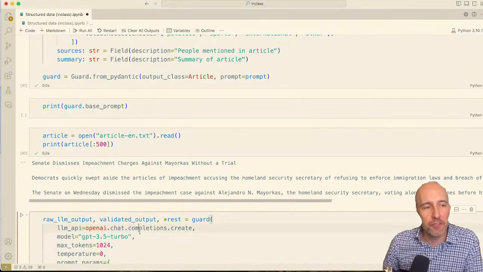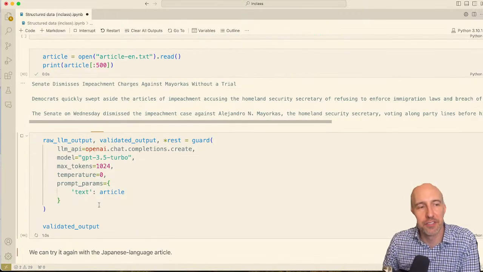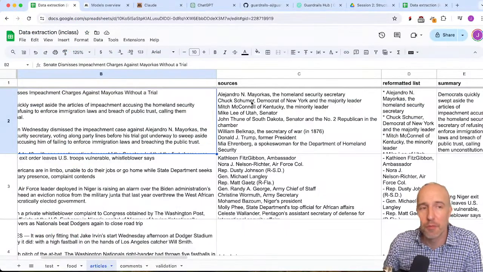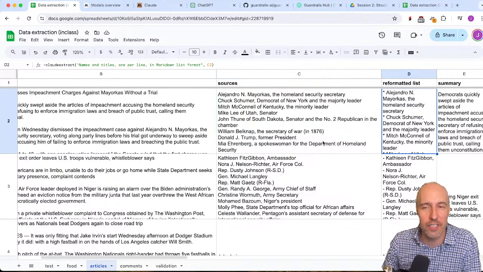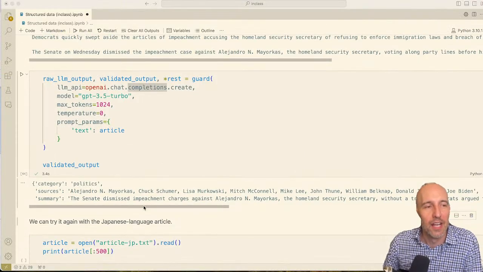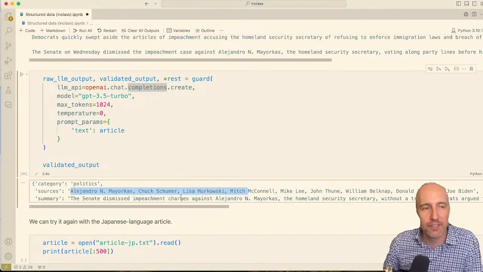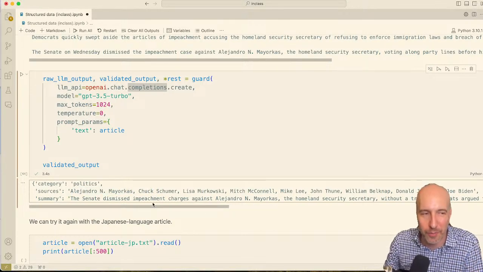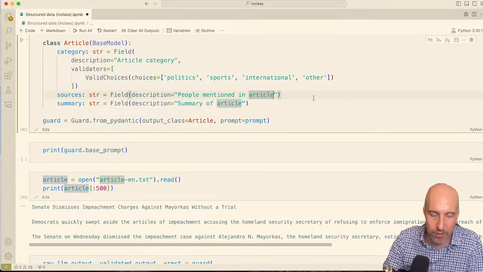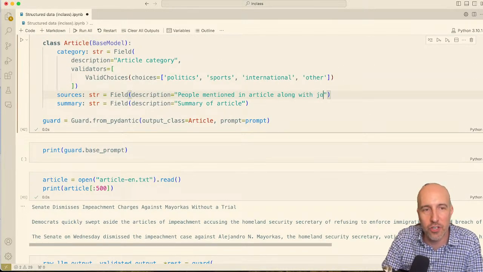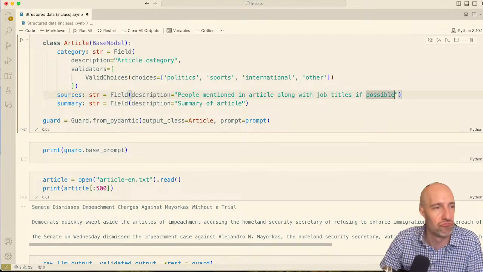The most fun part about this is the sources, by far. This list of sources that we spent so long trying to get formatted correctly. And then when we look at this, we get sources, and it says sources is person, a person, a person, a person. You say, oh, I want to format this a little bit, right? I want to format this a little bit. People mention an article along with job titles if possible, right?